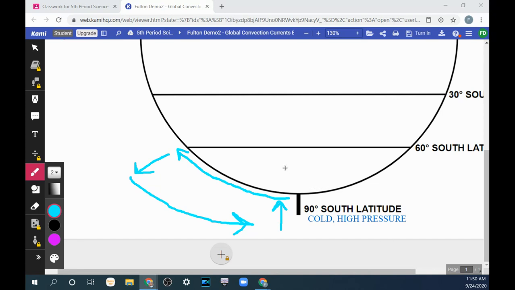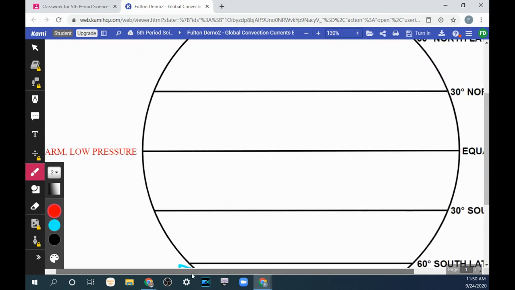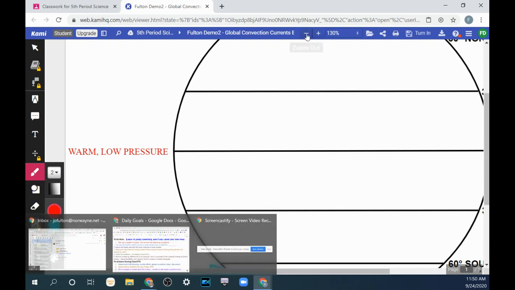The next thing I want you to do is go back to your paintbrush tool, your drawing tool, and change the color to red. Where's the eraser? Hey folks, please don't forget I'm trying to record here. With that red paintbrush, we're going to go to the equator. I'm going to zoom out a little bit.